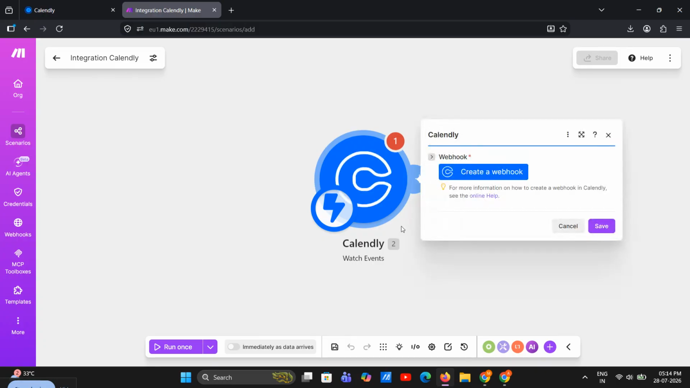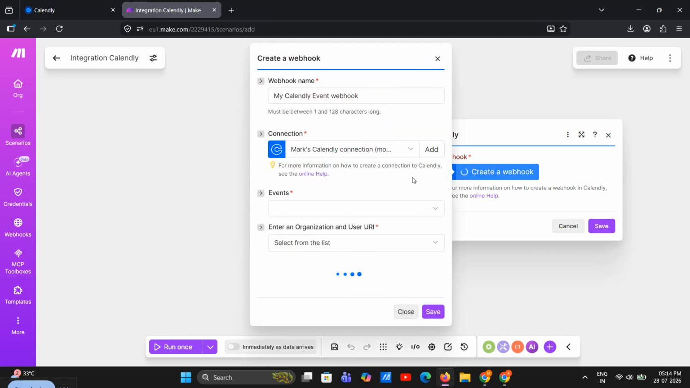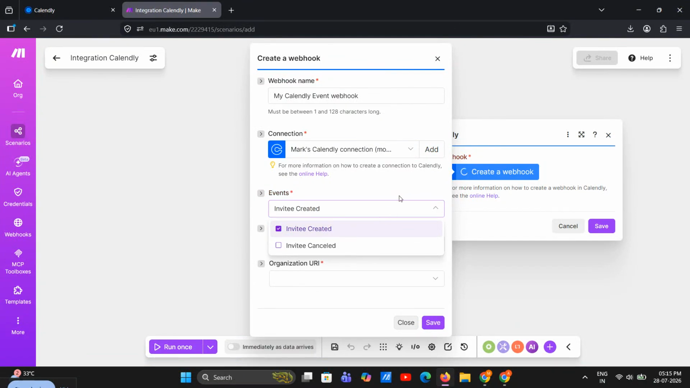Under Webhook events, choose Invitee Created. This is the trigger that fires every time someone books a meeting or fills out an invitee form in Calendly. If you're trying to automate actions after a booking is made, this is the event you want.